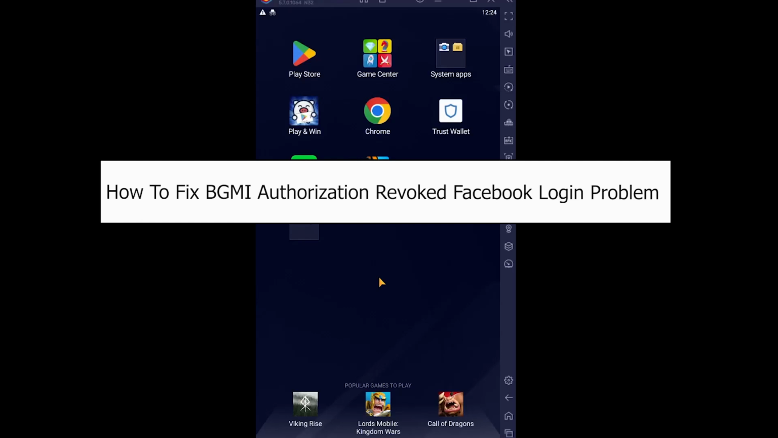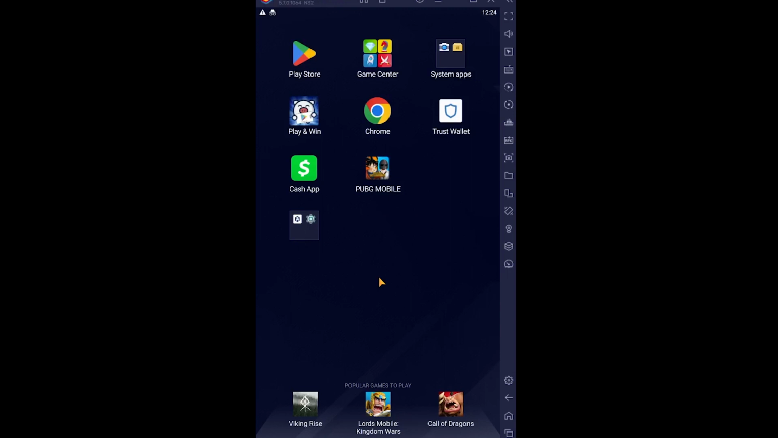Today I'll teach you guys how you can fix your BGMI Authorization Revoked Facebook login problem. So if you're facing this problem and you try to log in to your account using the Facebook which is linked with your PUBG account, you just can't. In that case, you need to follow the steps which I'm going to show you.